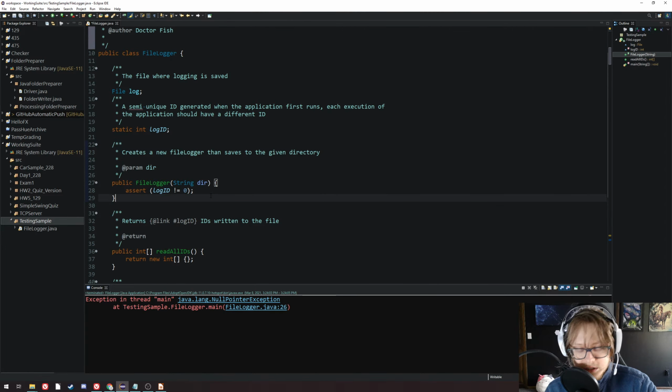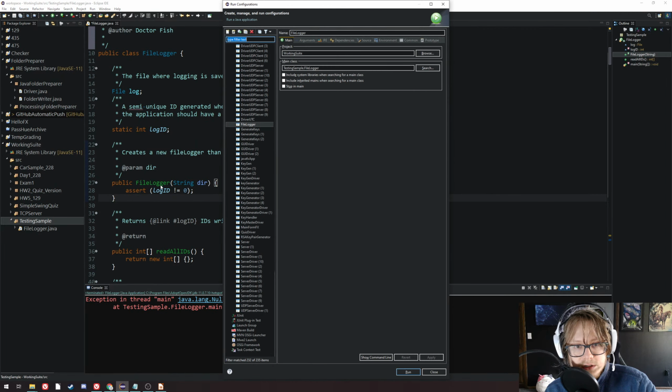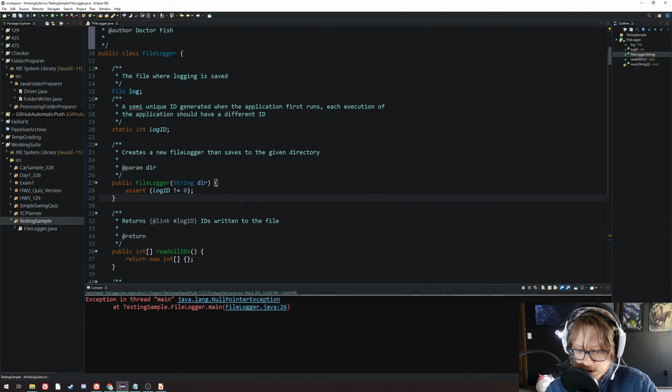Now, to enable assertions in Eclipse, you have to go through a step. After you've run your program at least once, you have to right-click on it, go to Run As, and go to Run Configurations, and then go to Arguments, and make sure the -ea argument has been added here. So -ea has to be added to your VM arguments. That allows assertions to run.